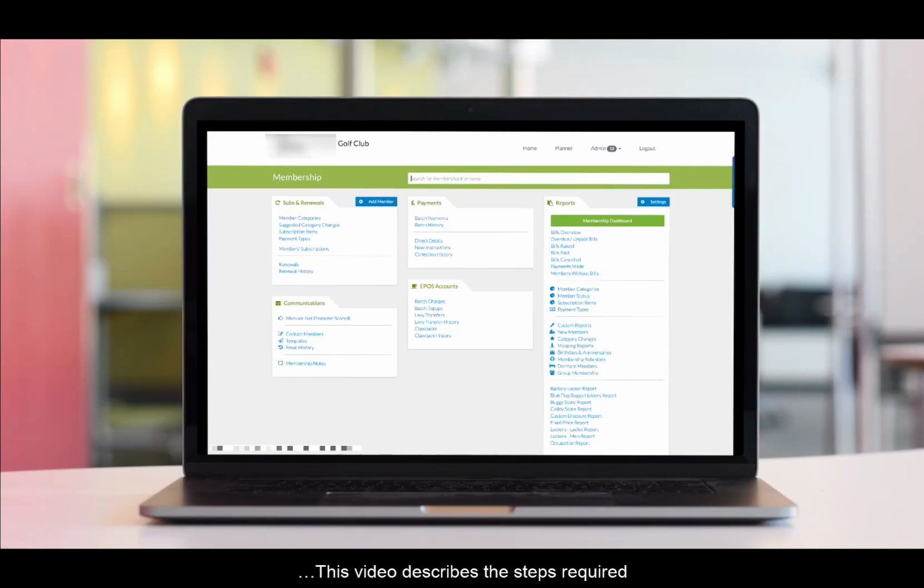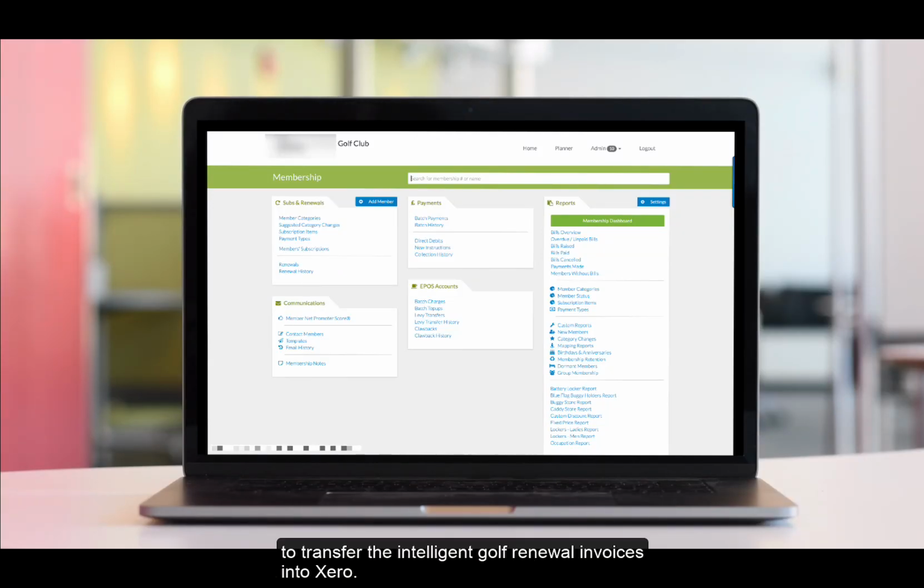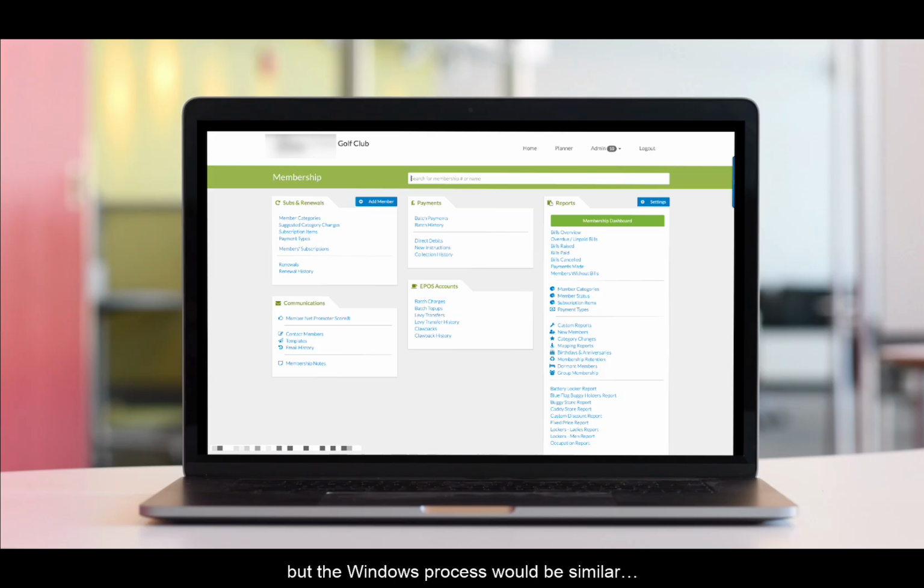This video describes the steps required to transfer the IntelligentGolf renewal invoices into Xero. It assumes that the steps to complete the renewal process in IntelligentGolf have been completed. It also assumes that you are moderately proficient in the use of Microsoft Excel. In this video, the process is demonstrated on an Apple Mac, but the Windows process would be similar.